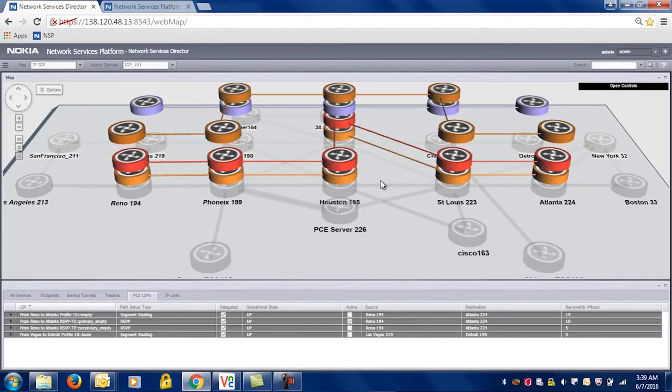So one also of the other really good things about this tool is that you can at any time decide that you want to reoptimize the paths of the LSPs, meaning that you ask the PCE server to recompute the paths. And how you do that is very simple. So let's take an example.